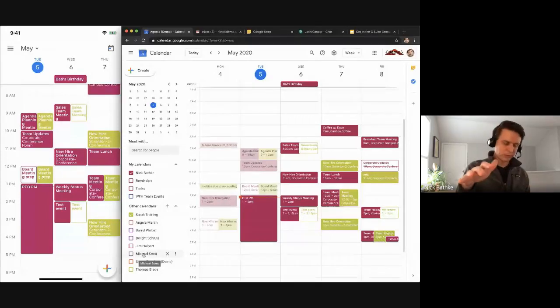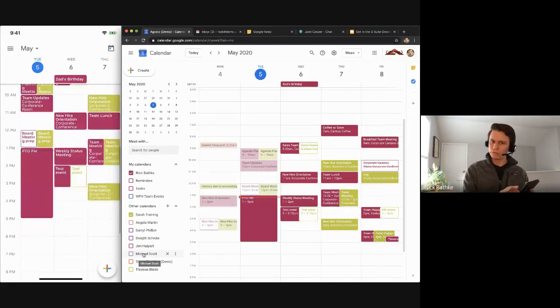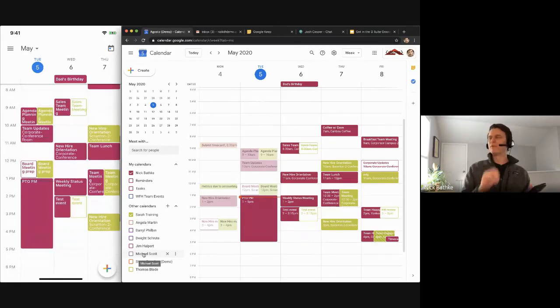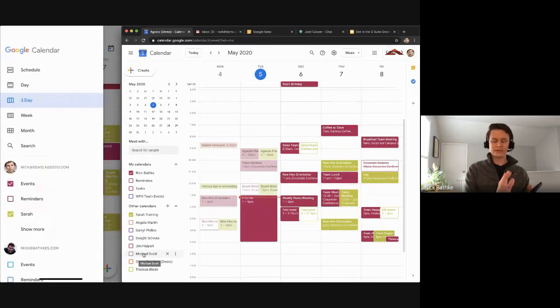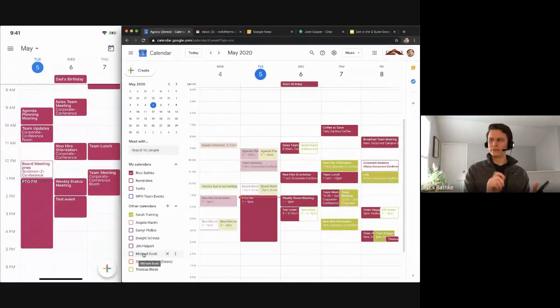I'm so comfortable with using my mobile calendar that even if I'm sitting at my desk, I'll probably end up referencing my mobile calendar before I reference my desktop calendar. Nothing I can't do on this. I'm gonna go back into my hamburger menu on the left side there, mute Sarah, and you'll see how quick it is to undo that. So super easy to scale up using your calendar.